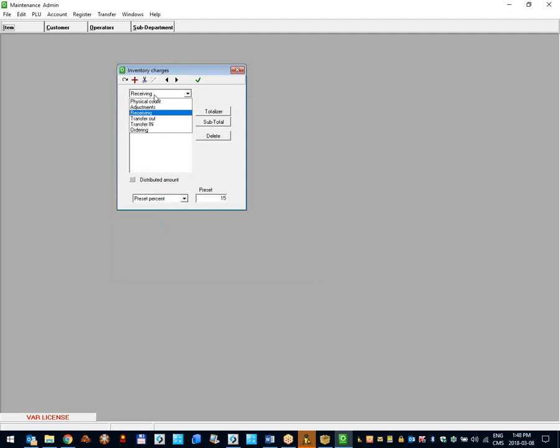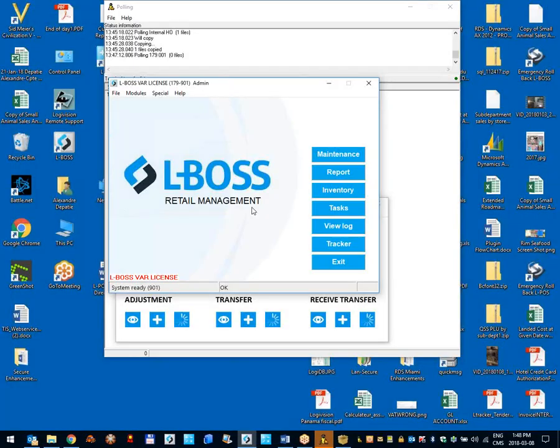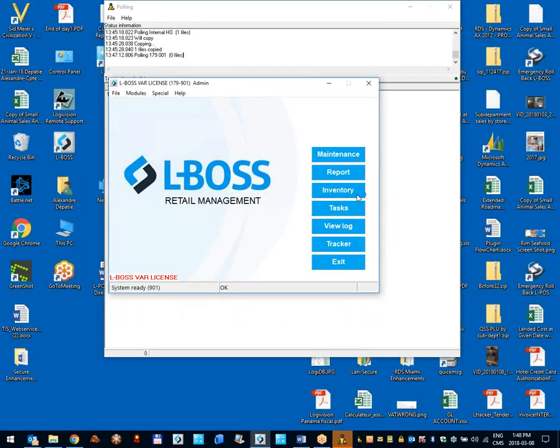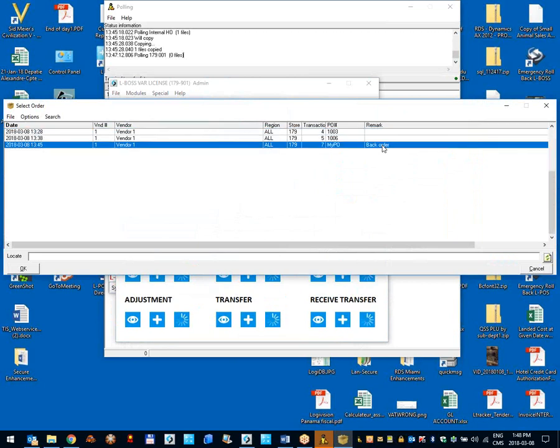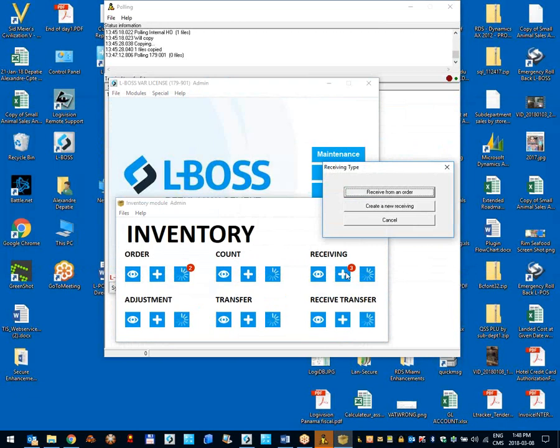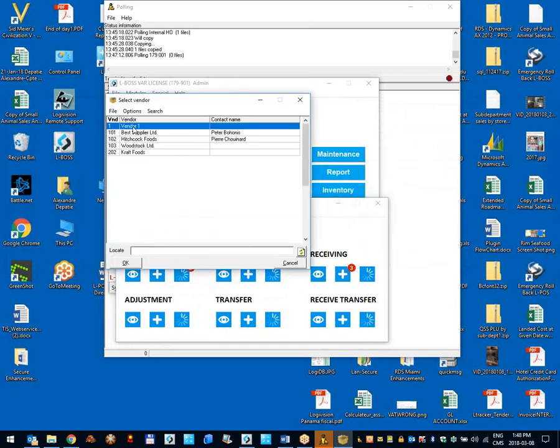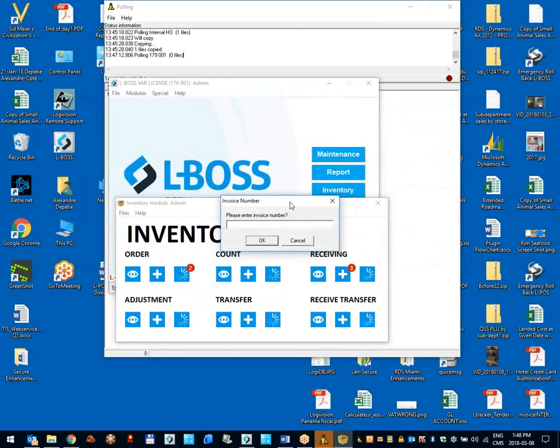So that's during a receiving process. I just created those three lines. So if I go do a new receiving now after that, go inventory, receiving, I can receive from an order. Here's my back order earlier, and here's a bunch of other stuff. You know what? Let's do a manual receiving just to show you the difference. If I click on create receiving, this is without an order, you're just manually receiving some stuff. Vendor one, invoice number, blah, blah, blah.